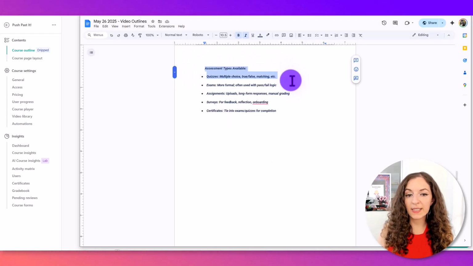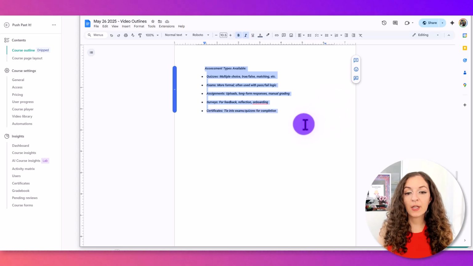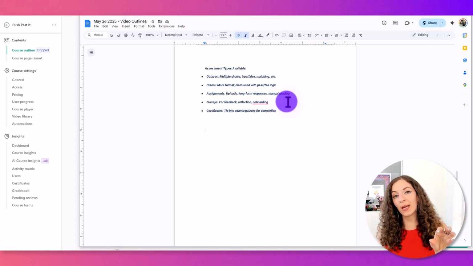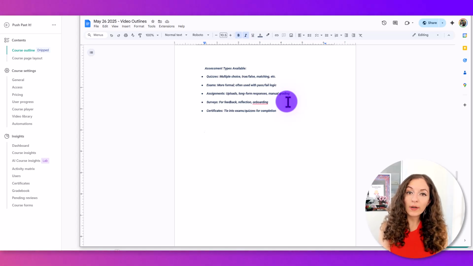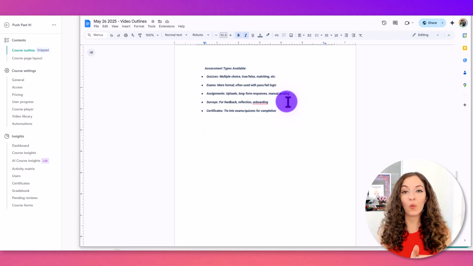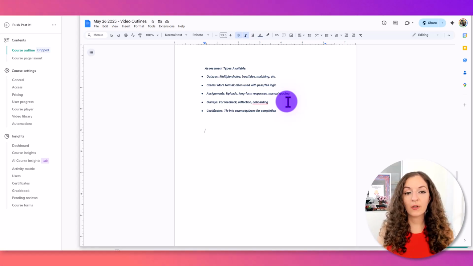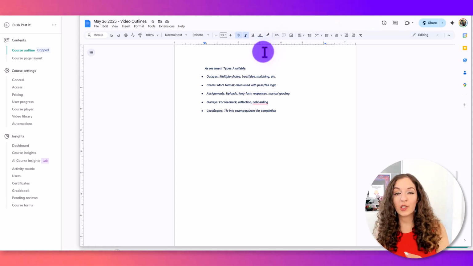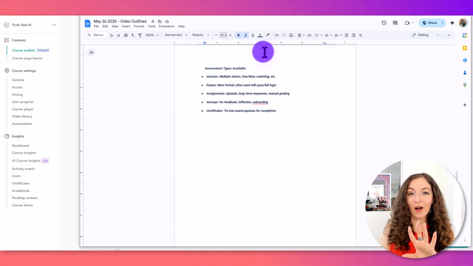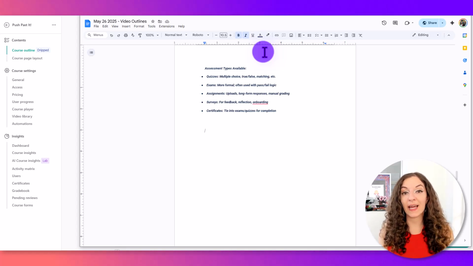So all of these assessment types are available: quizzes, exams, assignments, surveys, certificates. You can create as well automations in terms of like if they get this score, then they pass, and then you can award them a certificate of completion. You can also create timed assessments or quizzes, build question banks, and even control whether or not they're allowed to retake the assessment. So there's a lot of cool automations involved.